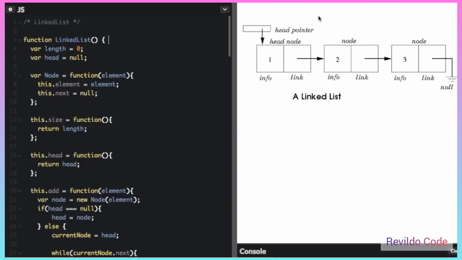So every linked list is going to have a head. So we have this head pointer here that points to the first node. And then it's also going to have a size. So that's just the amount of nodes. So in this example here, the size will be 3. And you can see each node points to the next node, and the last node just points to null, because there's no next node.